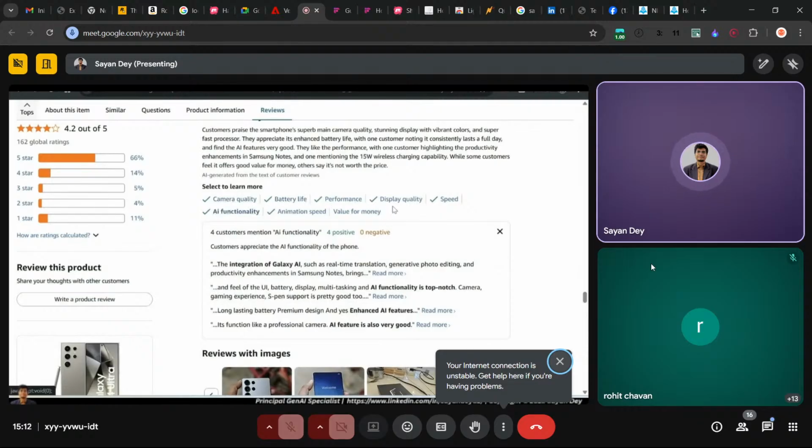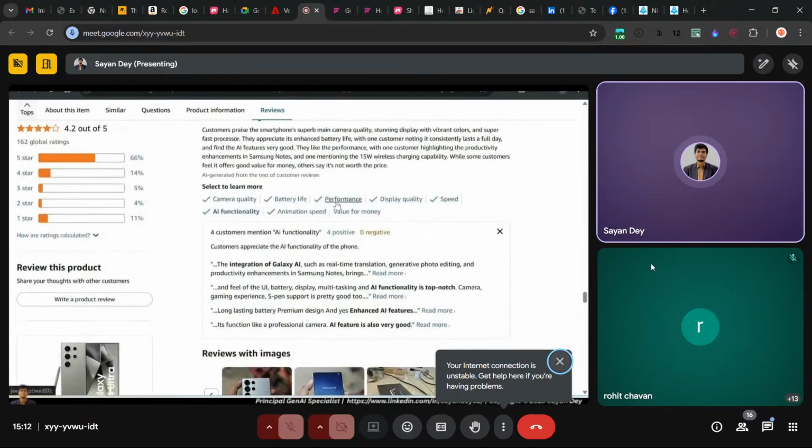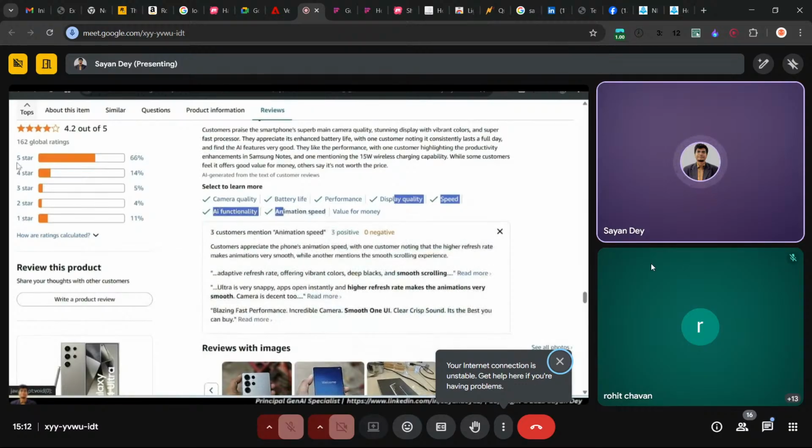I'm not saying that this is perfect. Maybe Amazon also has to do some work, right? There could have been other things that they could have included. Maybe S Pen and all that is not there. So maybe there could be more aspects. Another thing we need to keep in mind is that this is not perfect. Amazon is also trying out different approaches to make their model better. Just by looking at it, you will realize that. They've included something like animation speed, but out of 162 customer ratings, only 3 mentioned it. So this is not very useful, right? Rather, there are other things that are more important.